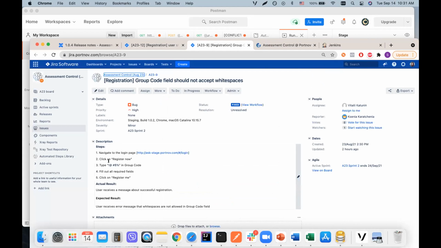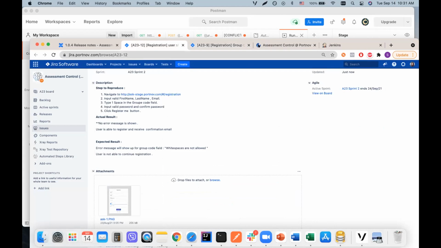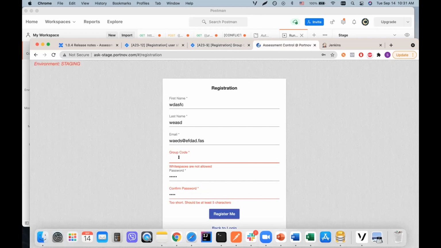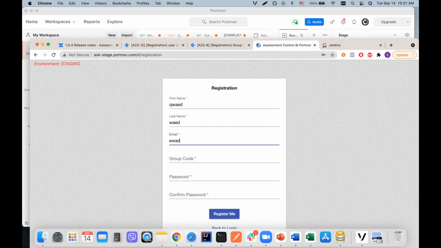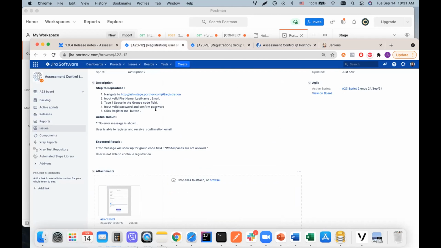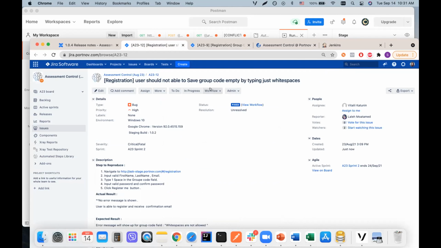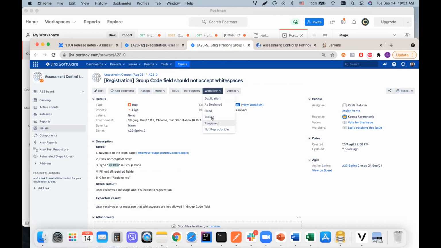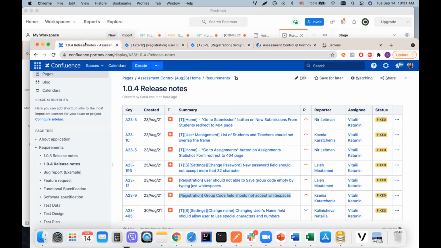So we navigate, register now, and we type some special characters, and I see that it is some space between. Okay, let's check, and I put here like this. Okay, again, error message triggered. I just want to start from beginning, email, something, group code, this, and then, okay, it works. So we can see that these two are fixed, and we closed them, and then switch to release notes.